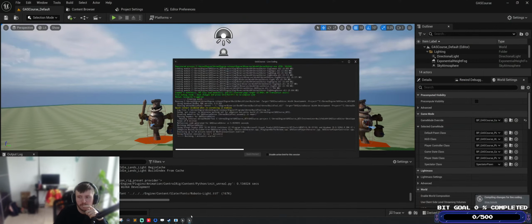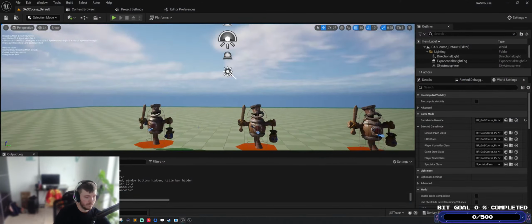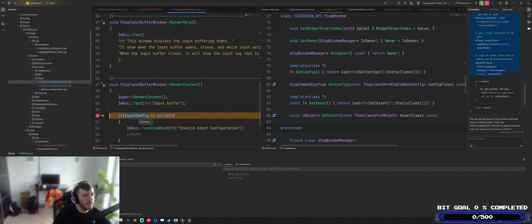Then I assume we would need delegates for when the buffer opens and closes, just so the input buffer IAM GUI can listen to it, but let's see. Okay. I didn't see an error. Can I do this? Okay. So we know that's valid. Great.